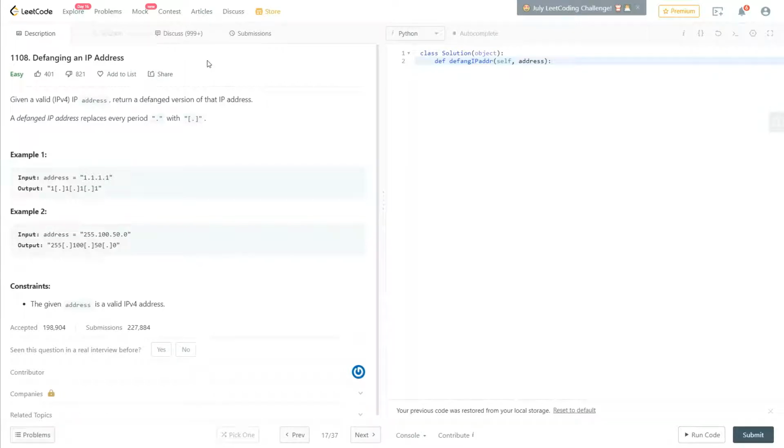Okay everyone, learn to code by coding, LeetCode 1108, Defanging an IP Address. Basically we have this address, which is a string, and we have to replace every dot with this dot inside square brackets.